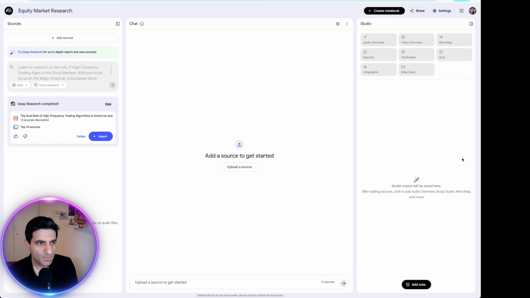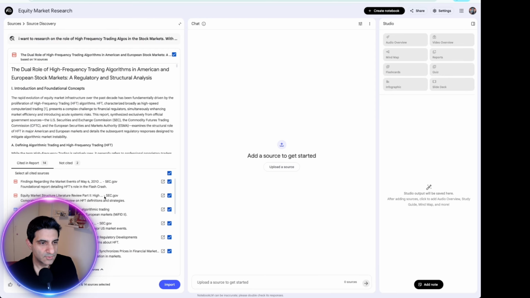So now the initial gathering of documents is done. Notebook LM AI went and searched the internet on the basis of the prompt that we gave it with the guardrails to only download from government sources. And based on its research, it figured out that these are the top 14 sources which would be very relevant for our research, right? Let's actually go and check the sources. So here are the 14 sources.